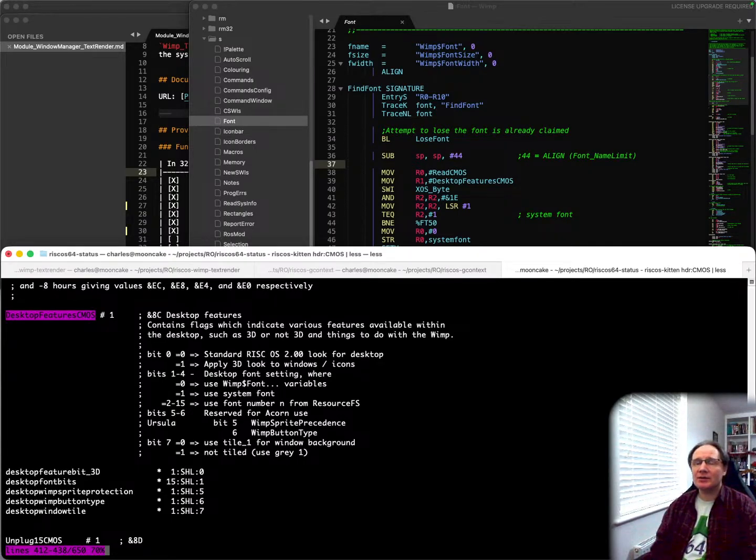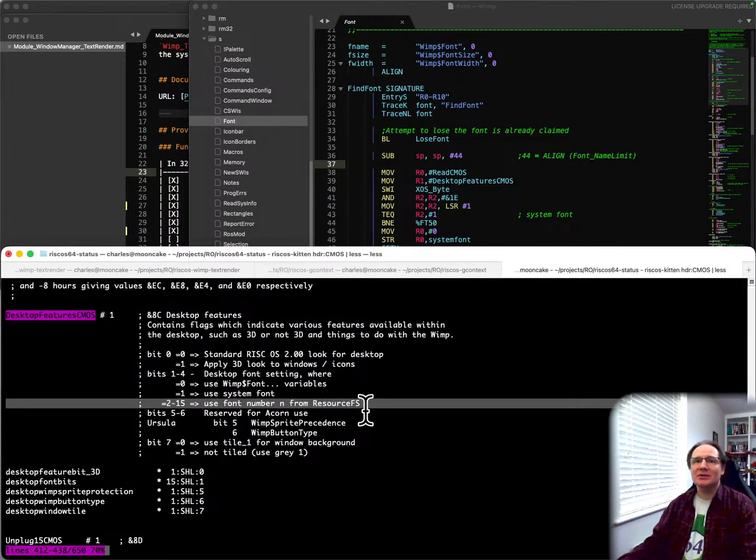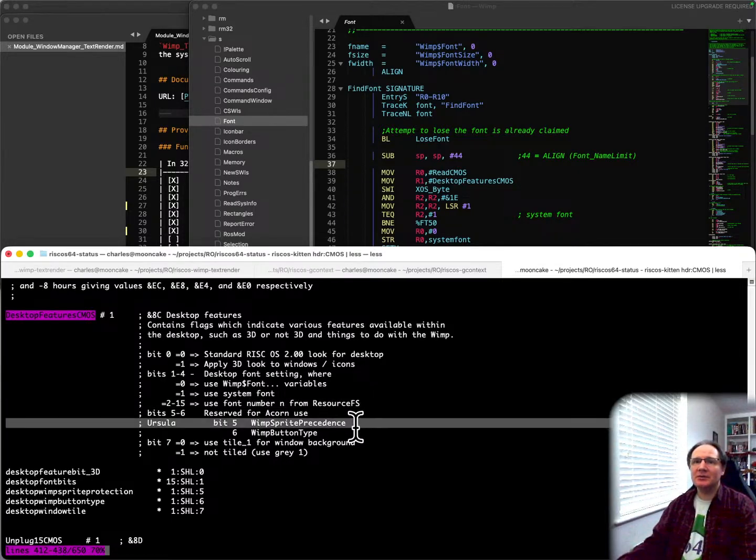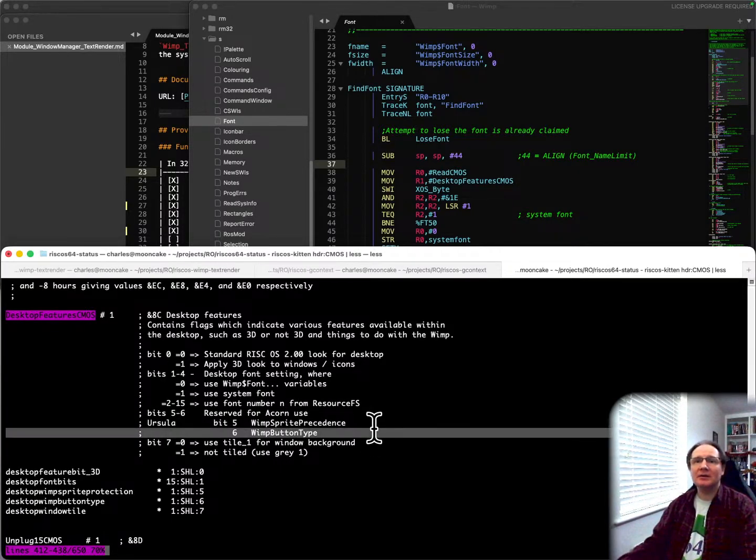So bit 0 is 3D look, bits 1 to 4 is the system font, use the variable or forced from elsewhere. It doesn't actually define it as being use font number N from ResourceFS, but that's really not very helpful. And then we use sprite precedence and Wimp button type. Okay, fair enough. Wimp button type, what does that mean? Oh, that's a release. That's whether buttons are triggered by release or not, if I remember rightly. And this is using the tiled background. Okay, so this is relatively easy.